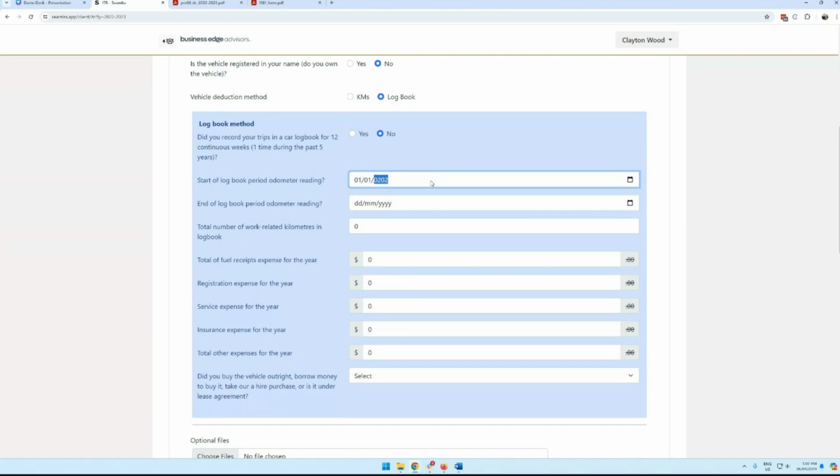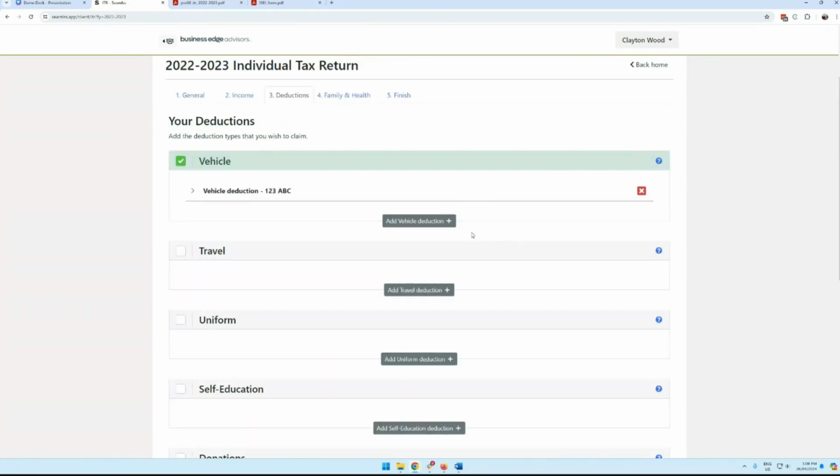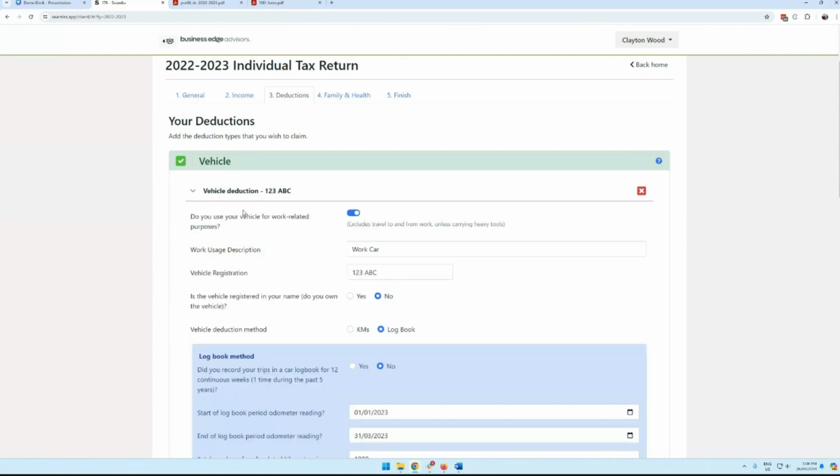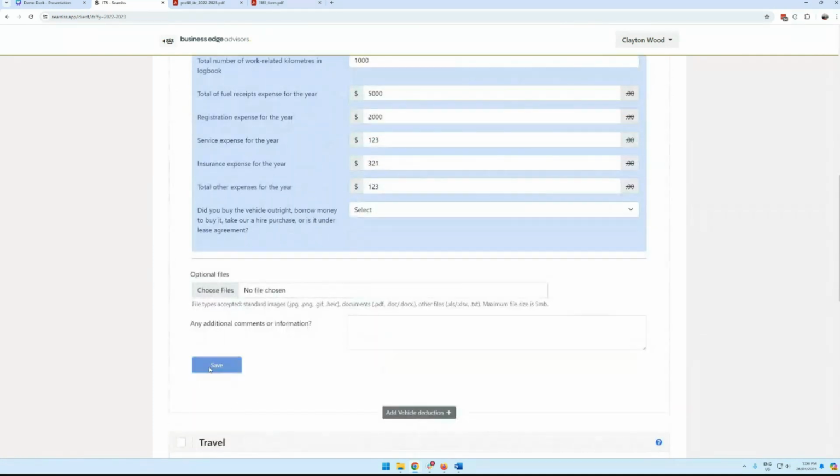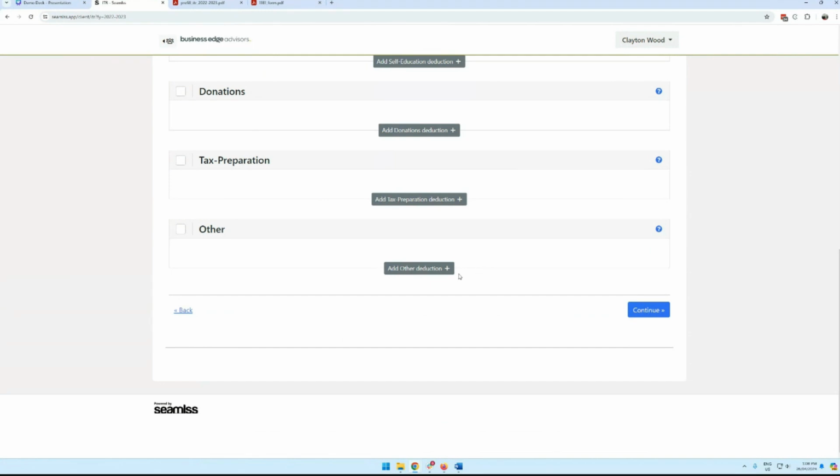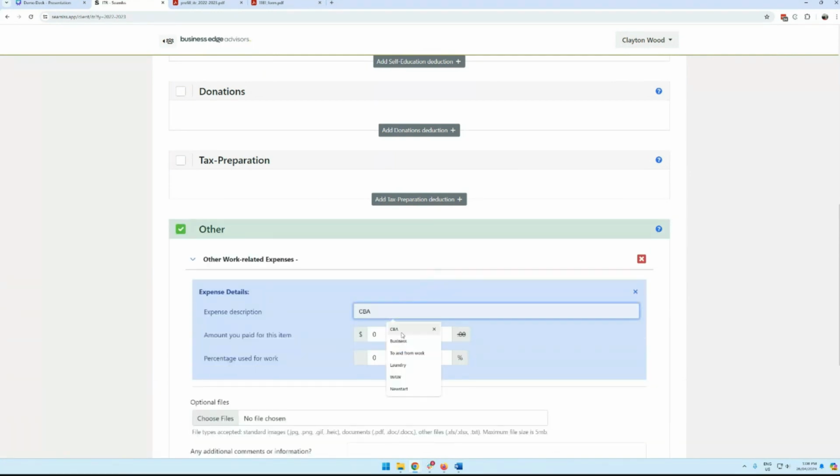Oops, 2023 to the 31st of the 3rd, 2023. How many 10,000? Again, they'll put in all these details. You'll get a copy in yours, making your job a lot easier for the team. It's going to be fast there, sorry. Save that. Again, they can upload and attach documents to expenses.